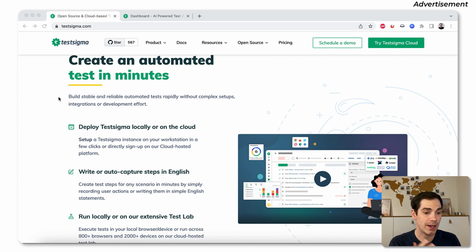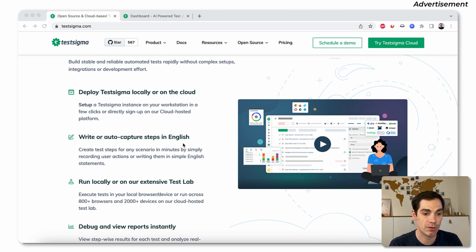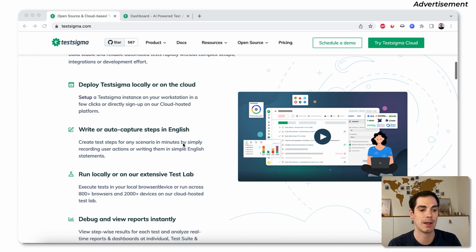As I said, you can write automated scripts in your natural language. In this case, it's English. You can run them locally, or you can also use parts of the Testsigma Cloud Test Lab. So you have extensive access to more than 800 browser device combinations, more than 2,000 devices in the cloud hosted test lab. So you can run it locally, or you can install it locally, but at the same time you can use the agents in the cloud, which could also be a mixed setup for you.